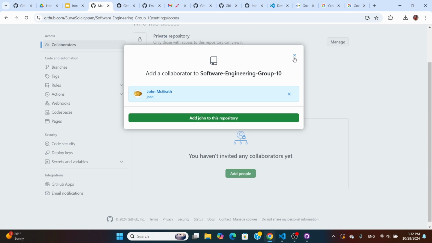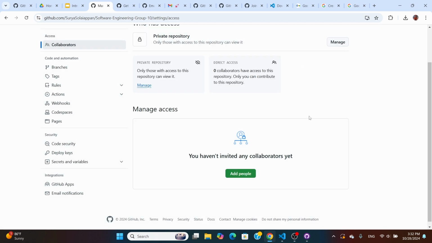It's going to go ahead and send them an email saying that, hey, you've been added to collaborate on this repository. They're going to go ahead and accept the invitation to access both the code and also collaborate on this project.